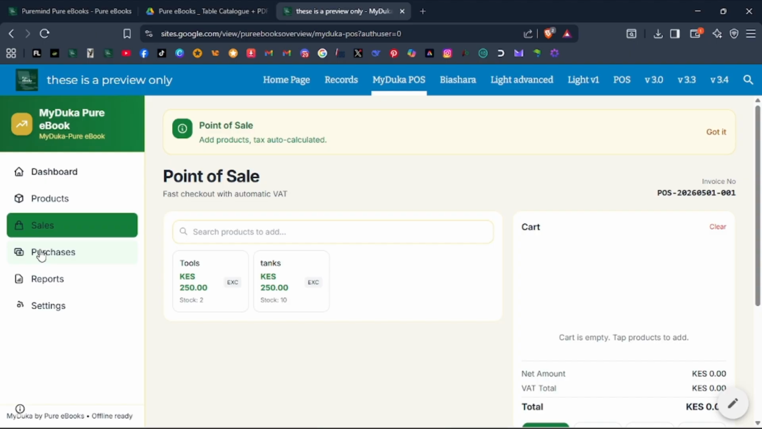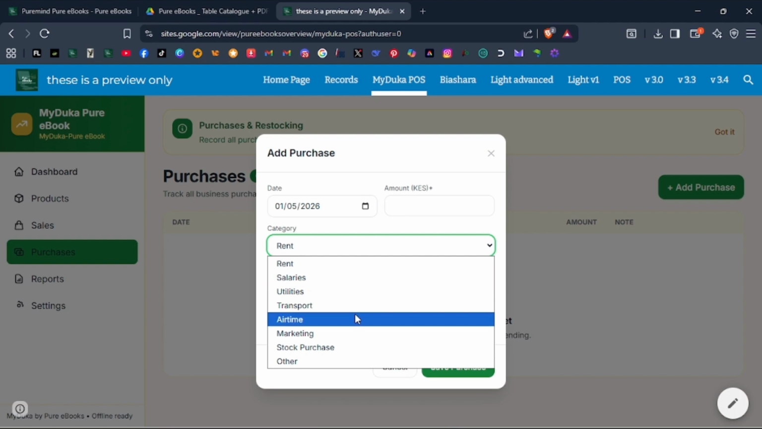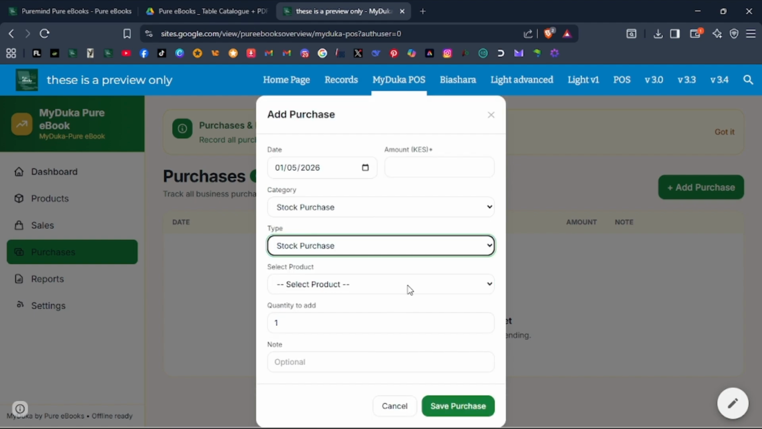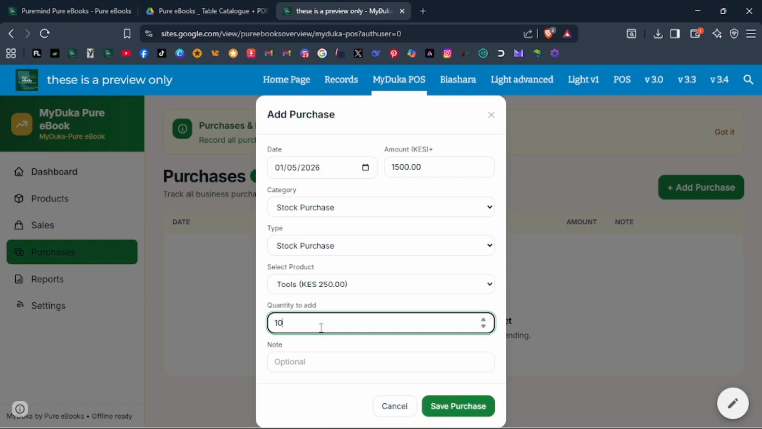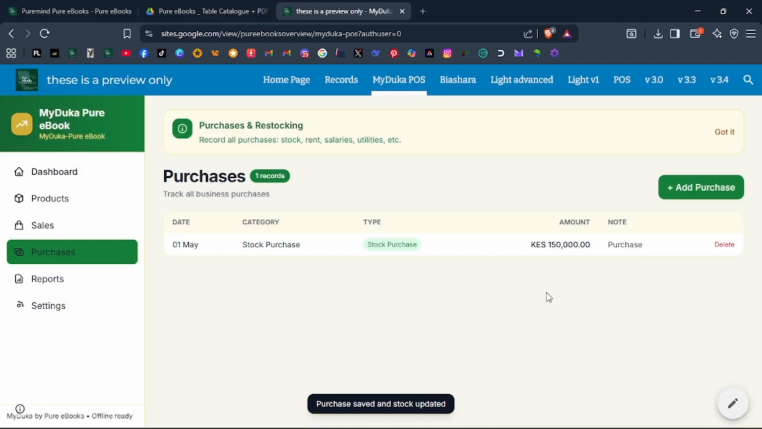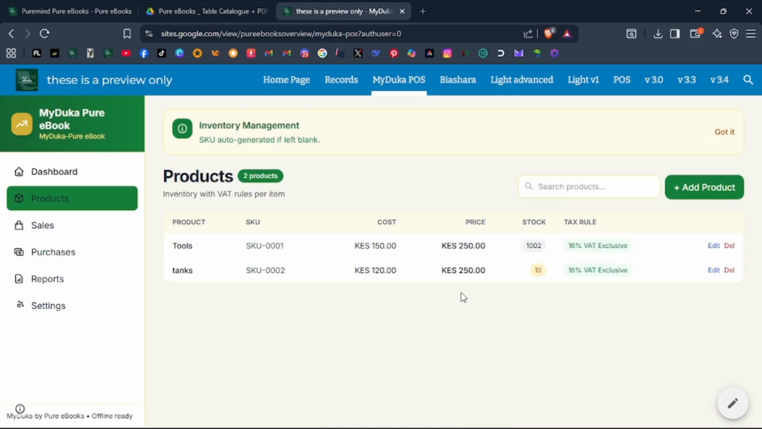Let's go to sales, purchases. You can add a purchase, rent, stock purchase, then you select the stock, tools, trunks. Let's add 1,000 tools. You can add a note. Then you save. Let's go to product. It has increased.